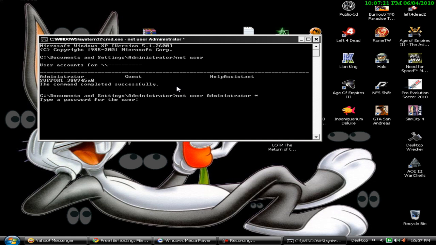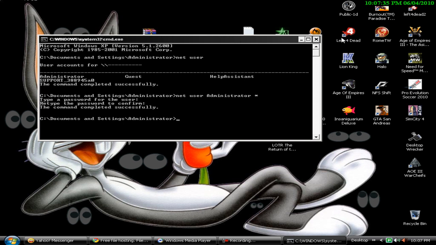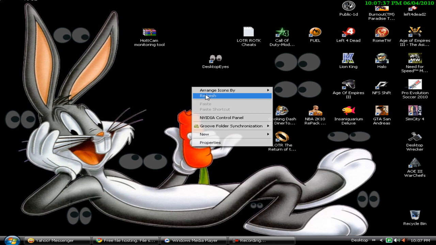Do not panic. It will not show the password on the screen. So just type it and hit enter. Then retype the password and you're done. Then it'll say command completed successfully. Now you've changed the password. So that's it. Enjoy.